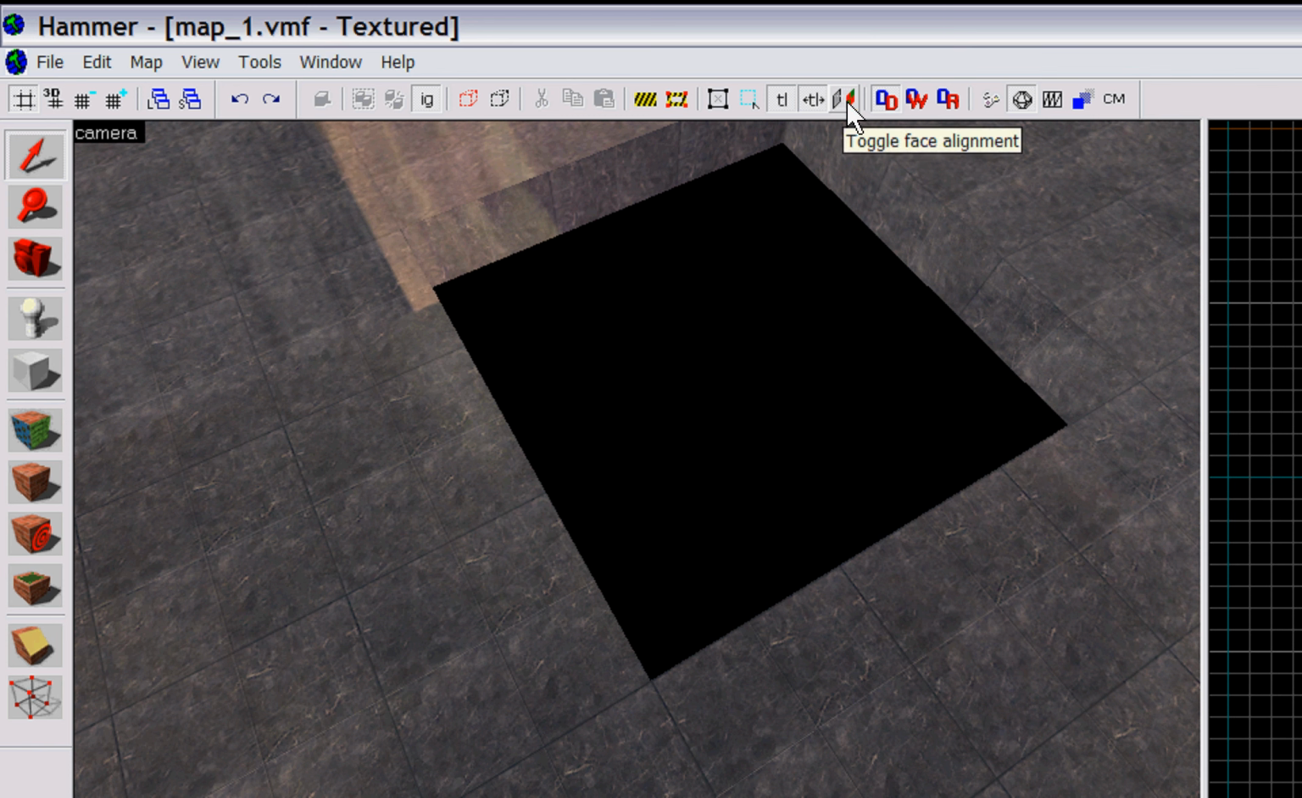Okay, so that's those two tools right there. Toggle face alignment. I can't remember exactly what face alignment does. I believe it has something to do with when you're trying to align textures to the faces, and it'll automatically kind of help you out. I can't remember exactly how it works. Once again, it's just something that I don't use, and I probably should because it's probably very helpful. Most of these texture tools are helpful.